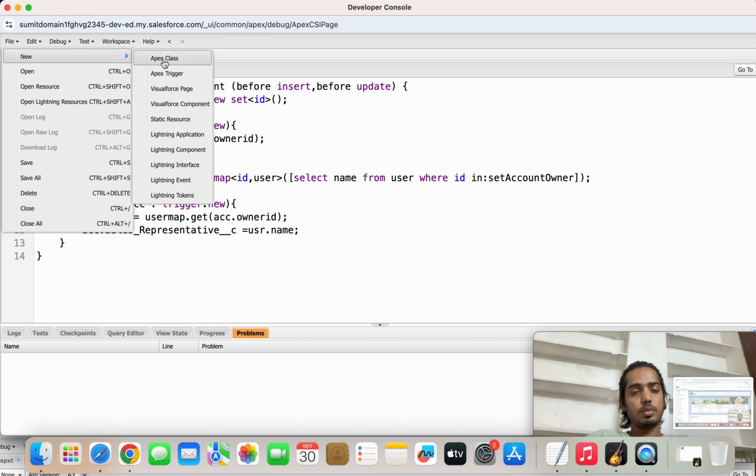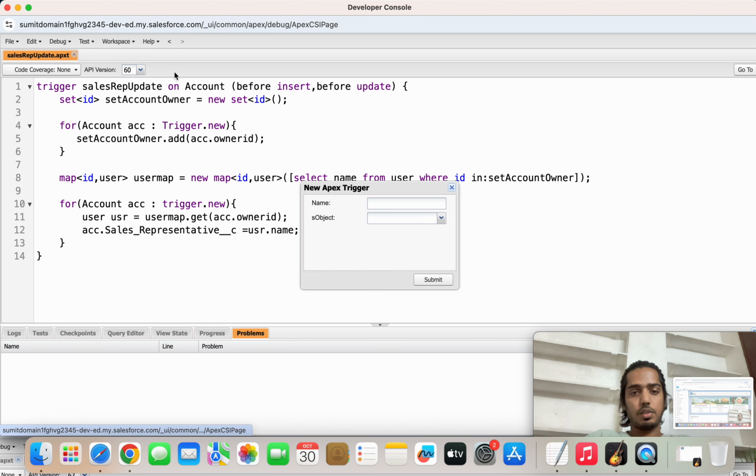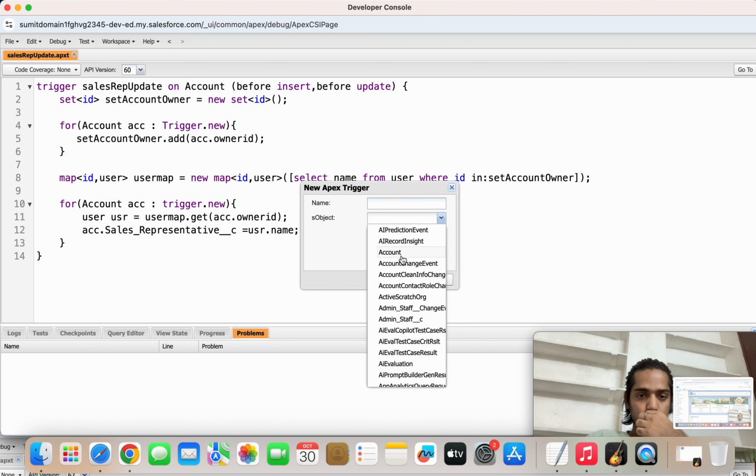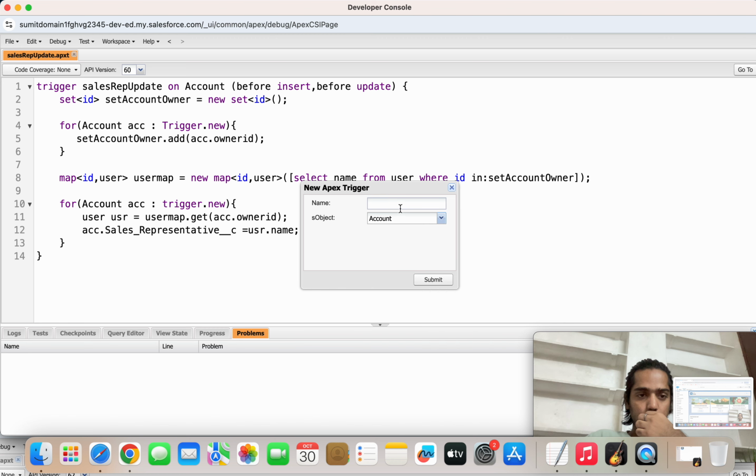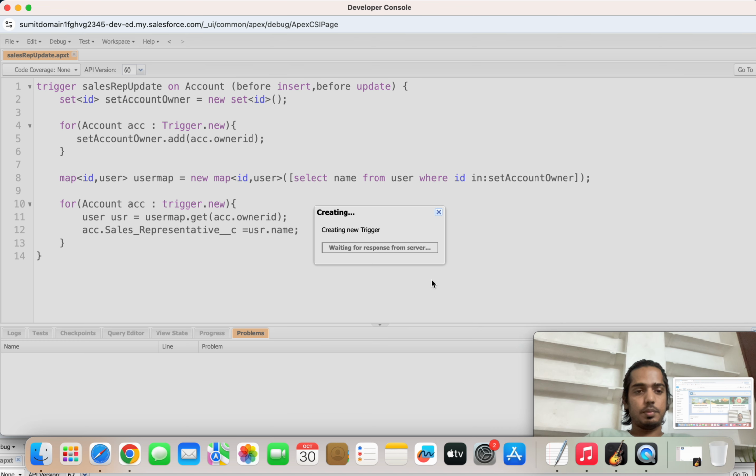File, new Apex trigger. So let's write this trigger on the account object only, and I'll name this account before update. Okay, account before update.